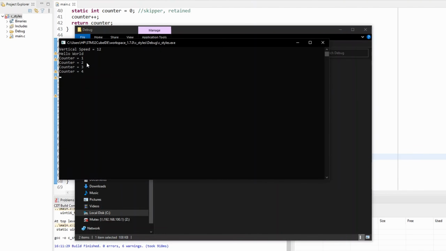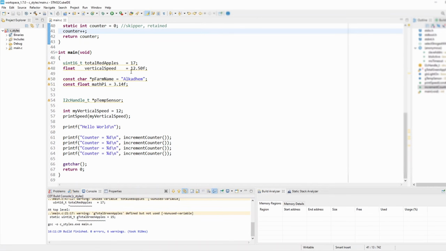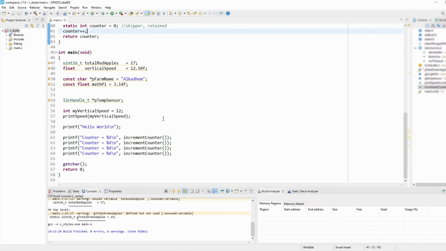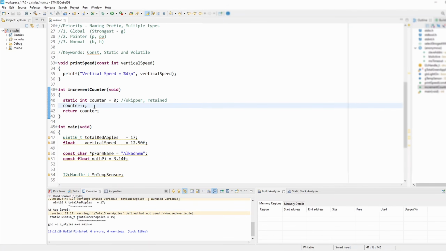So here we go. Now the counter is 1, 2, 3, and 4 because we use the word static. This is going to initialize this variable only once, and then any consecutive call to this function will only implement the rest of the lines and is going to skip the static.